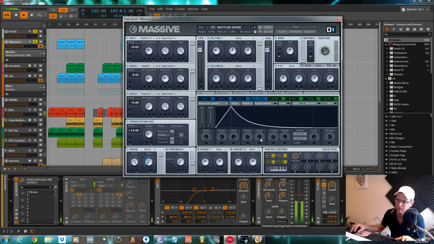So pull the level down to nothing, so we're just going to be using the attack and decay. Decay about there, in between 12 and 1, and attack just off from its original position, just positive a little bit. Check the trigger 0 reset again.